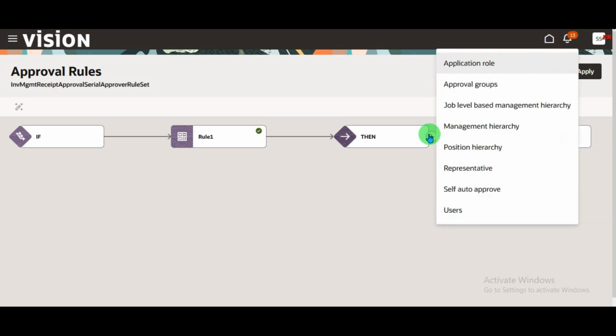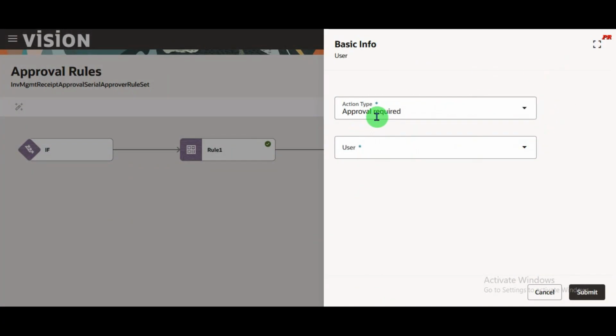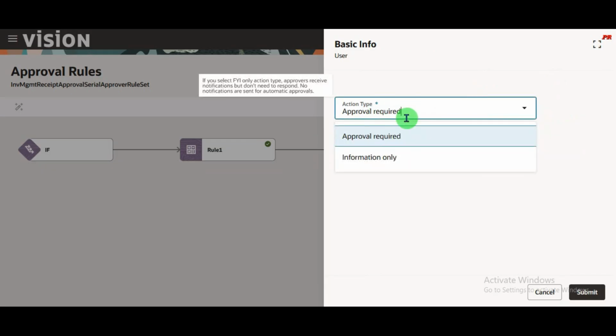You can see you can define the approver based on the role, based on the approval groups, based on the job level, based on the management hierarchy, position hierarchy, representative, and self auto approve. If you select users, I will give one user, so that it will display like this. Which one is required: approval required, or are you creating this rule for information only? I am selecting approval required.